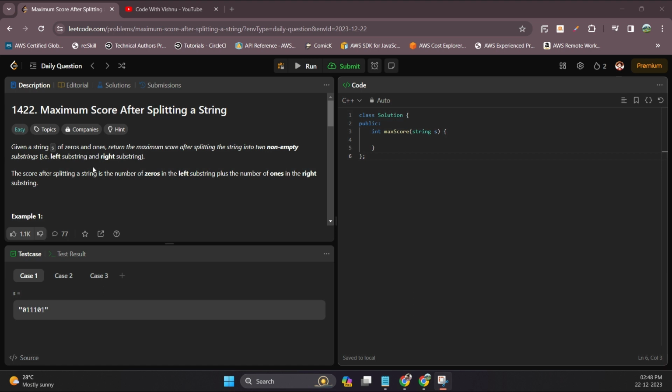Hello. So today we are going to solve today's Leetcode question. Leetcode 1422, maximum score after splitting a string. Given a string S of zeros and ones, return the maximum score after splitting the string into two non-empty substrings, left substring and right substring.